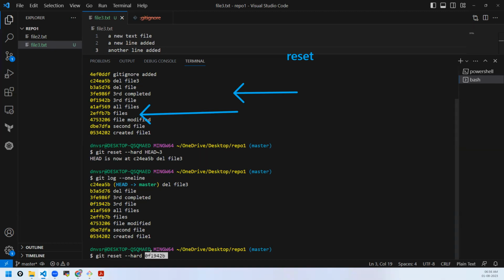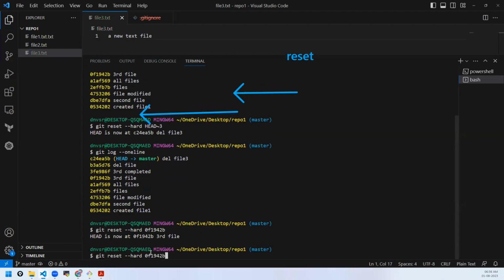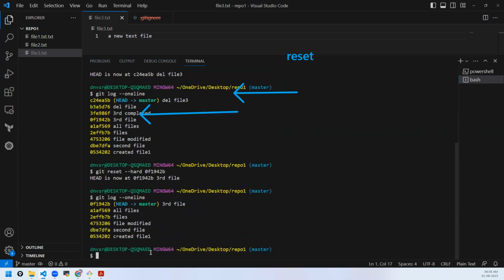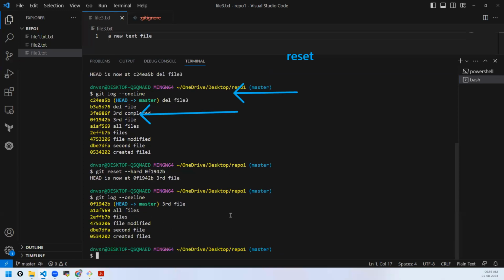So put that ID. You can also do this. Whichever you want to become the topmost, you can do this. Or else you can do head ~4 or 3, whatever. Both are same. See, now this became the topmost. Different ways of doing it. This is one way, whichever you want to be the topmost commit, or else how many successive commits you want to get rid of. You can also do that.